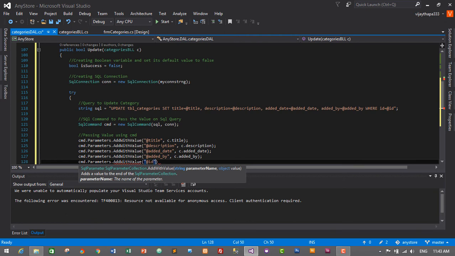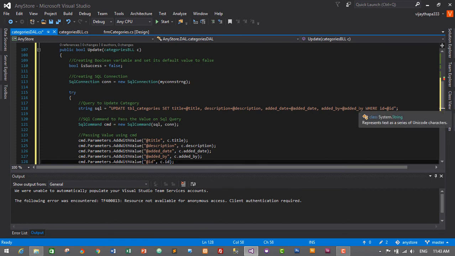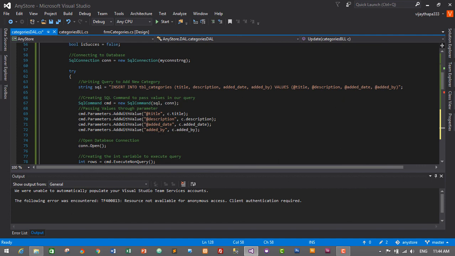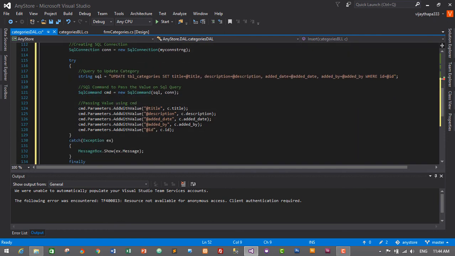id c dot id. Since this is an update query, we will also need to pass the id to verify and declare which row we want to update. We do not need to pass the id on insert method, so we haven't passed the id on insert method, and I forgot to add the rate here, so just add the rate in c dot added by, and this is it. Now we need to open the database connection.